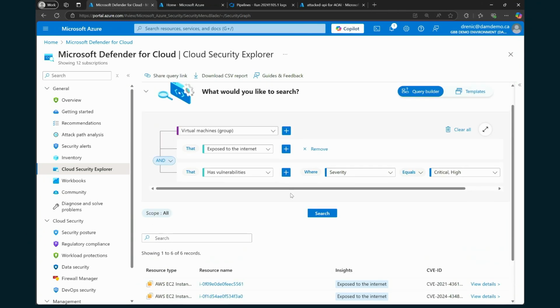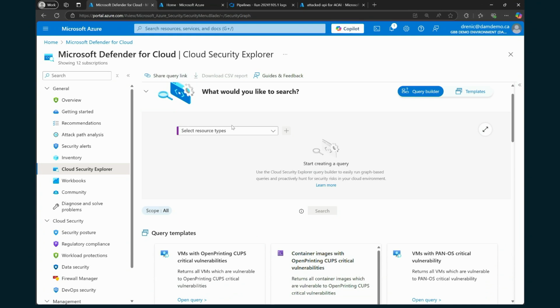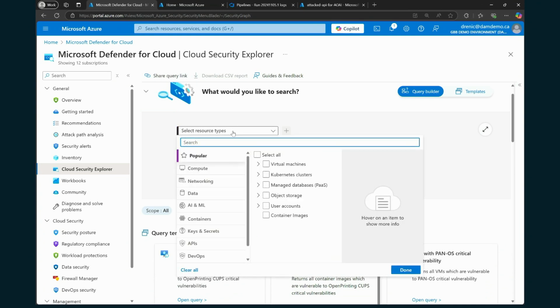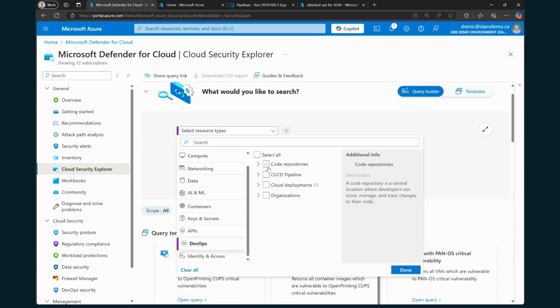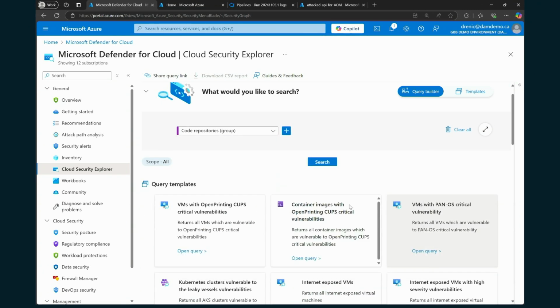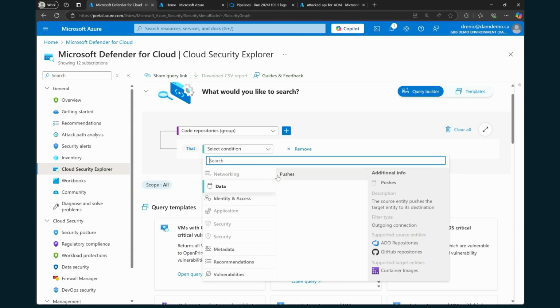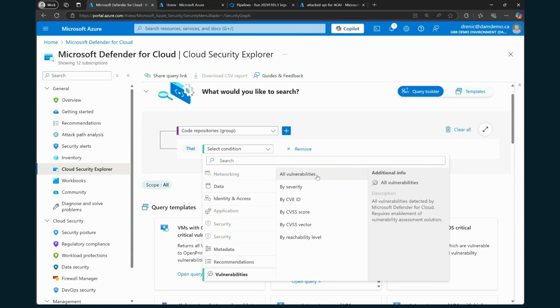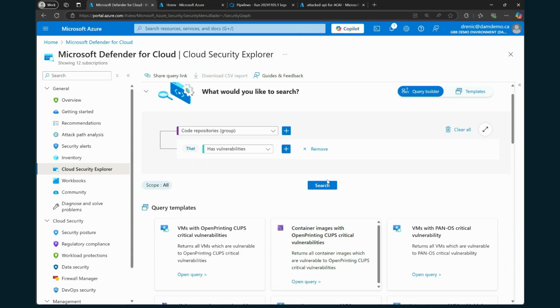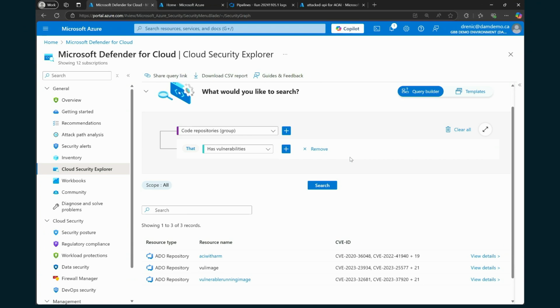The next thing that we love is the fact that you can also query your DevOps environment. So I can quickly say, give me all of my repos, give me all of my repos that have vulnerabilities, and this allows you to see from the security standpoint what your developers are doing, and more importantly, where your developers are deploying code that has vulnerabilities. Now, the next part, though, is my favorite of all.